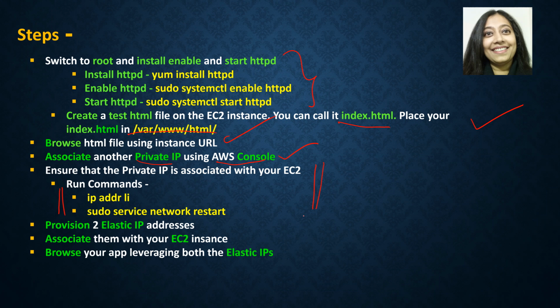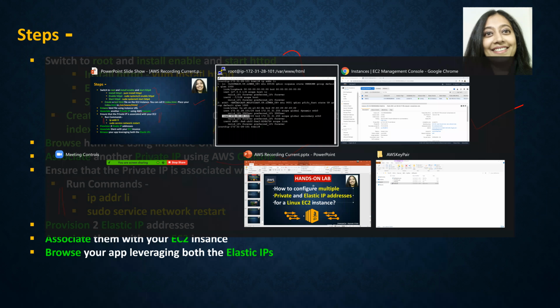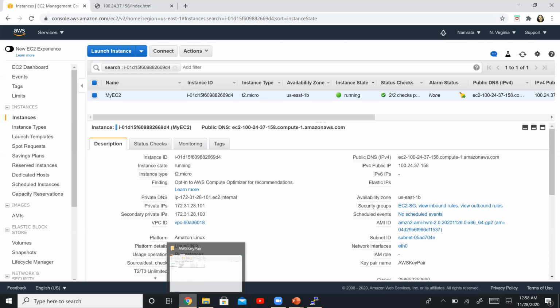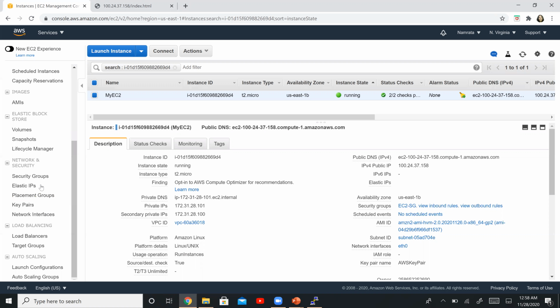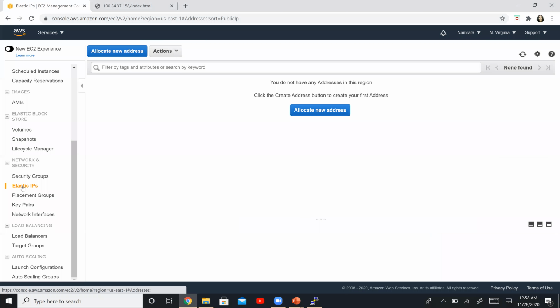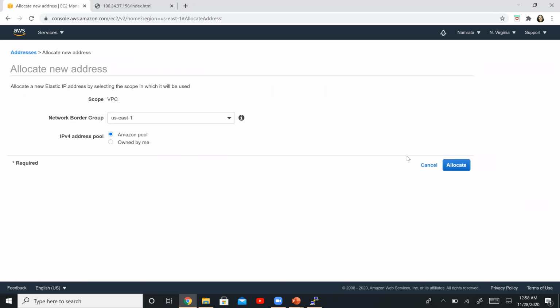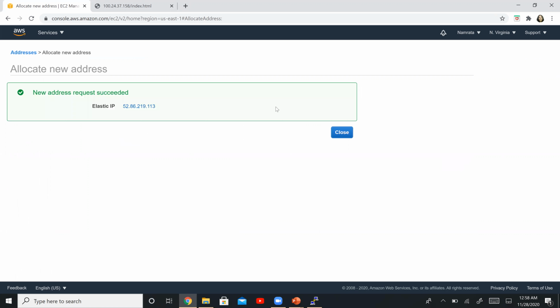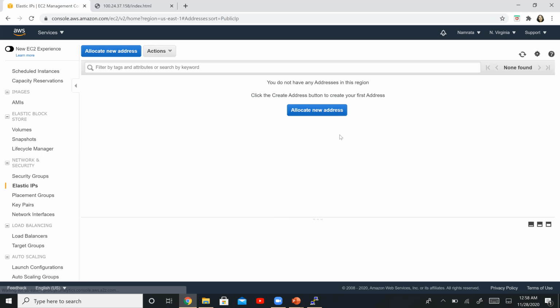The next thing that we need to do is provision two elastic IP addresses. So let's go to your elastic IPs and click on allocate new address. Just go ahead with the default Amazon pool, click on allocate, and click on close.